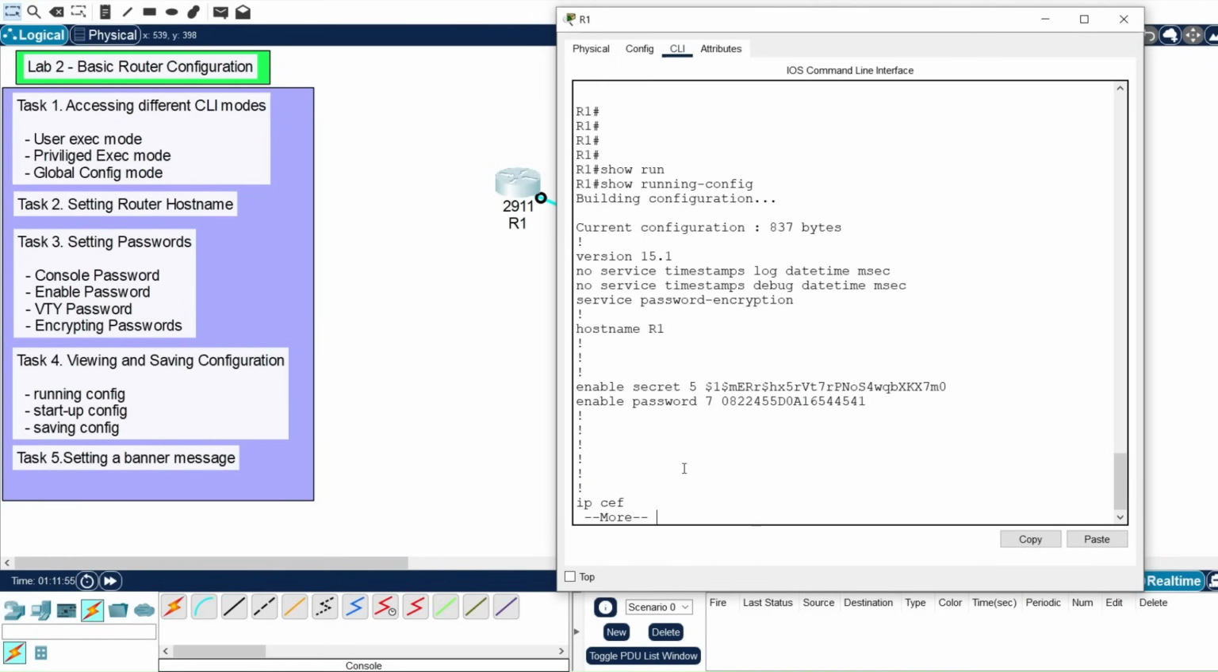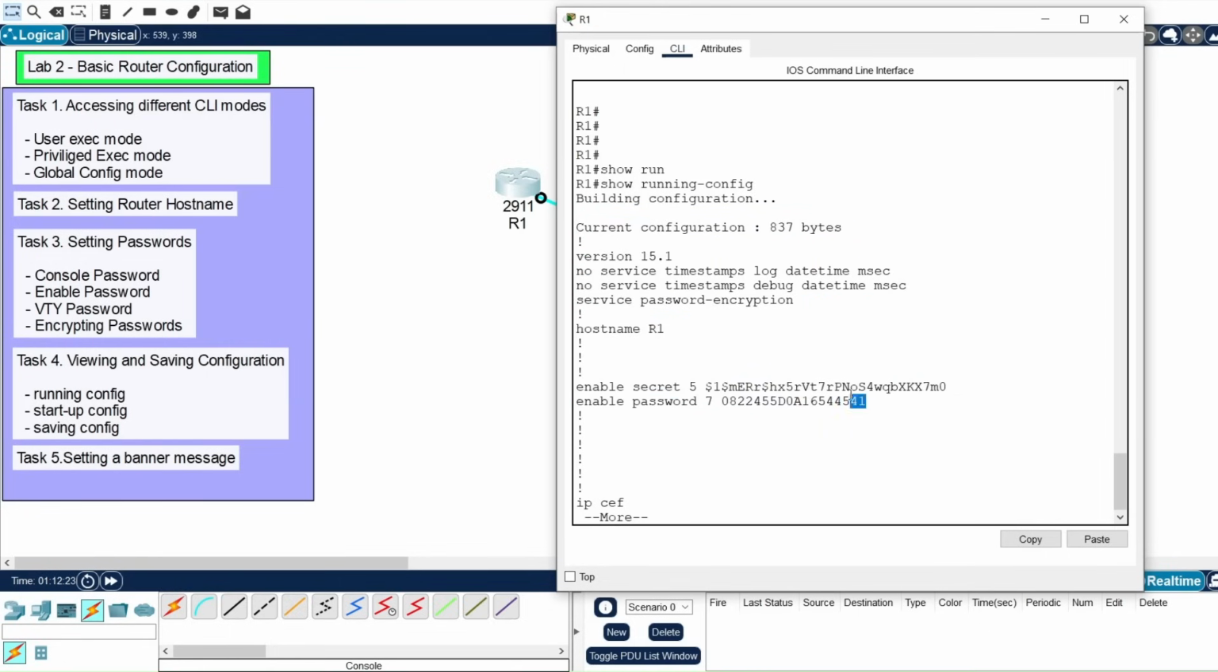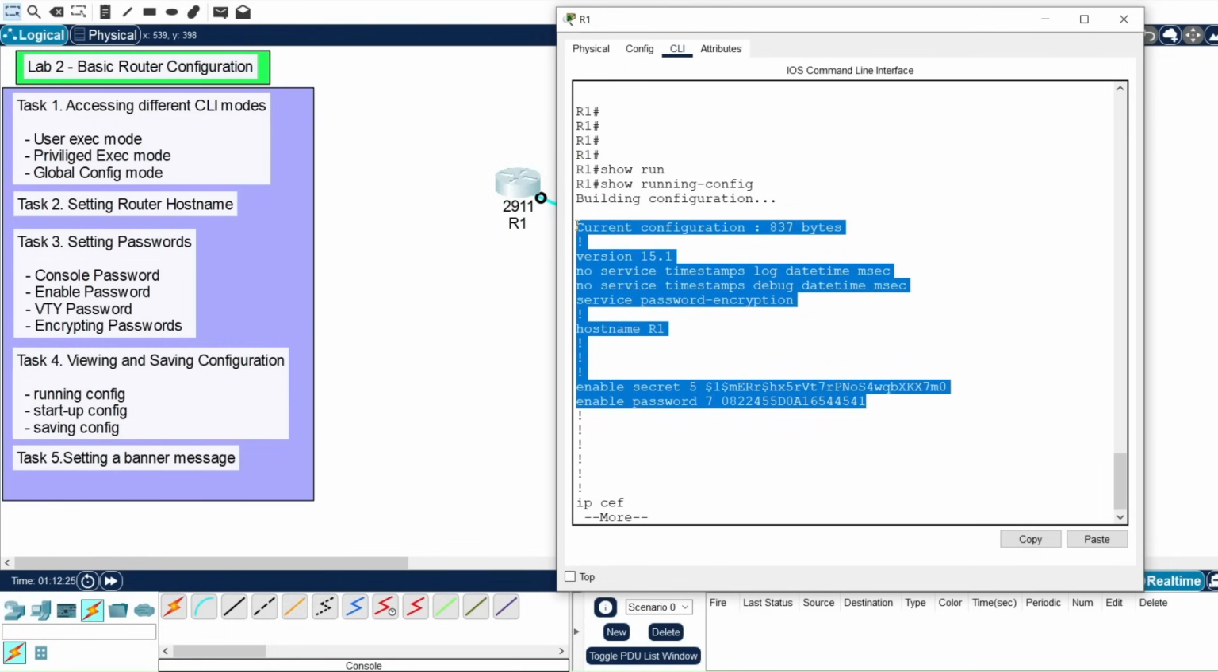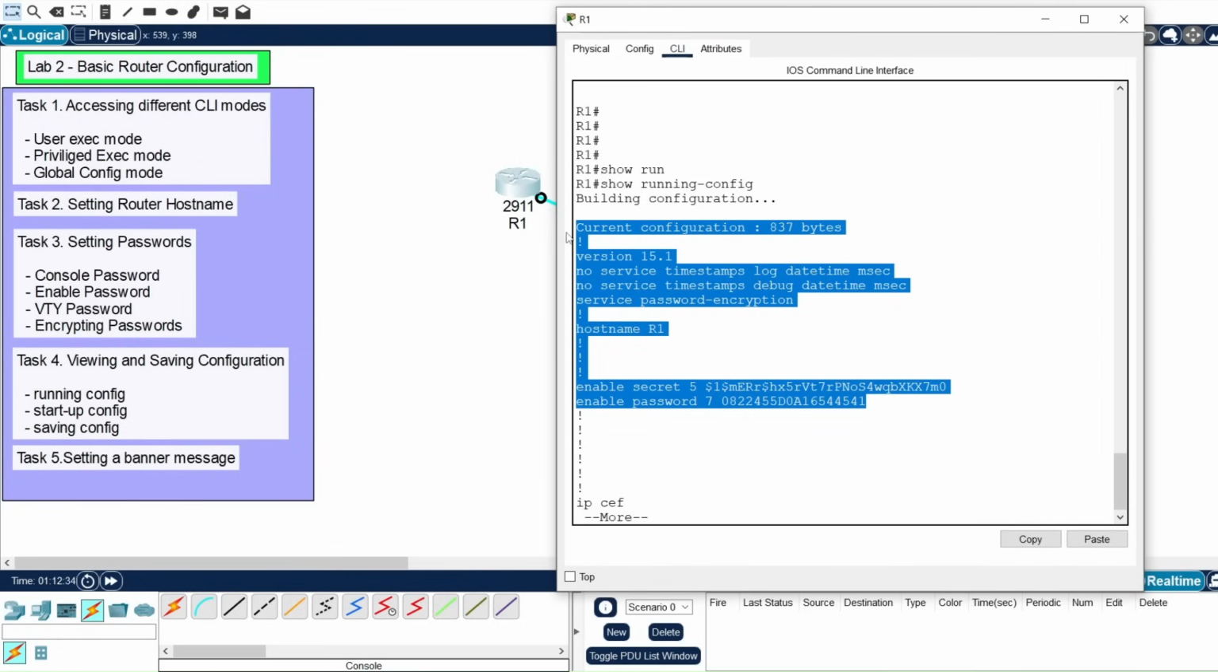So what is the difference between running and startup configuration? Running configuration is the configuration that is currently running on the router, and it may not have been saved to the NVRAM. It is not saved to the memory that is available through reboots. So if I reboot the router, all of my configuration will be lost because it is only running configuration.